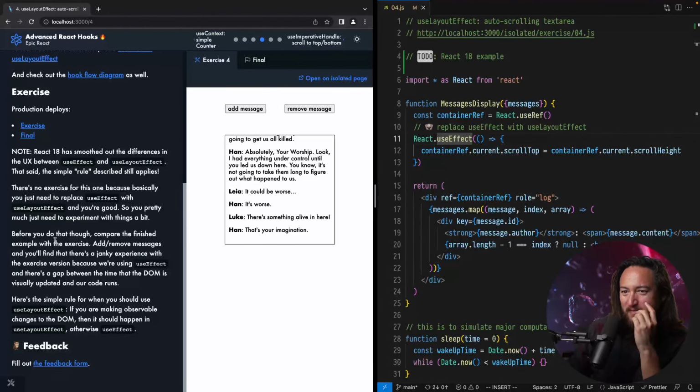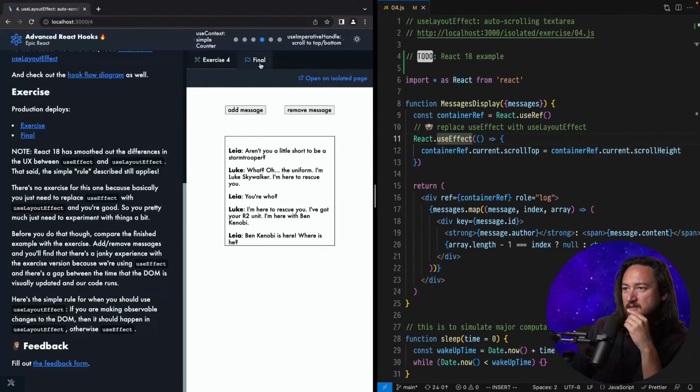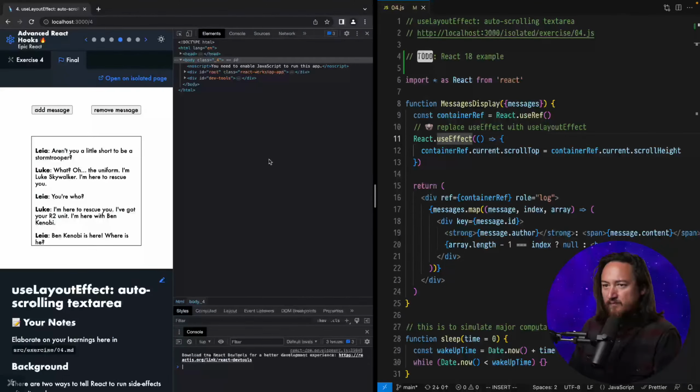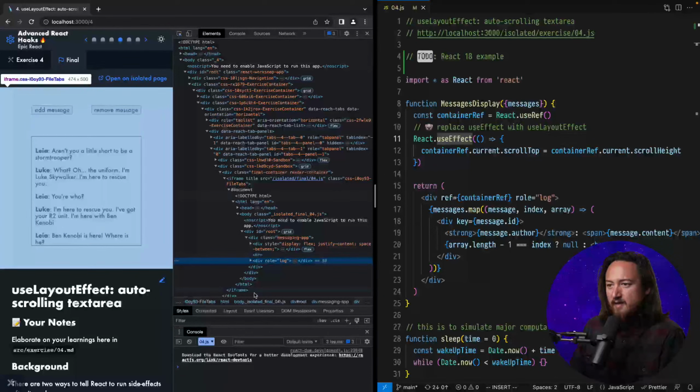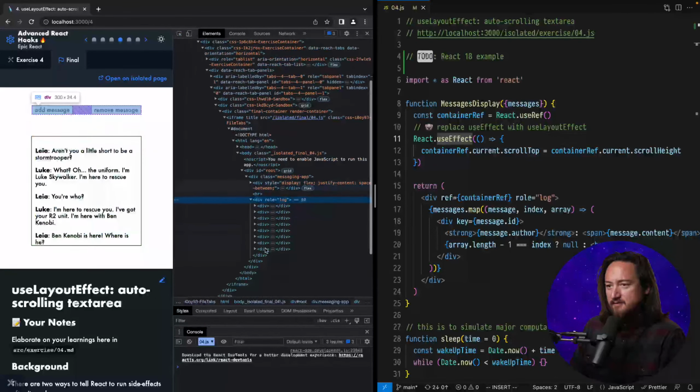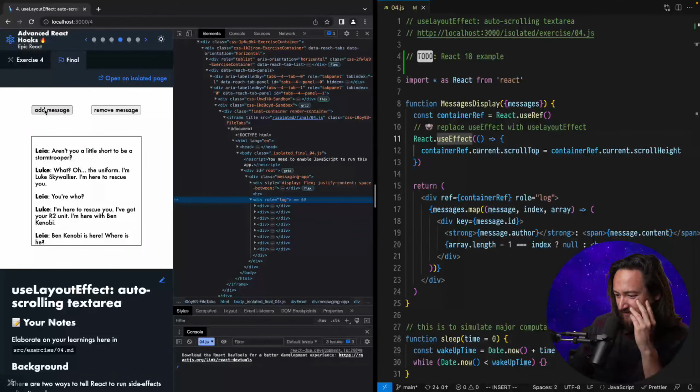Before you do, though, compare the finished example with the exercise. Add remove messages, and you'll find that there's a janky experience with the exercise version because you're using use effect. And there's a gap between the time that the DOM is visually updated and our code runs. Interesting. Maybe, but it's slight. Maybe my Mac is too fast.